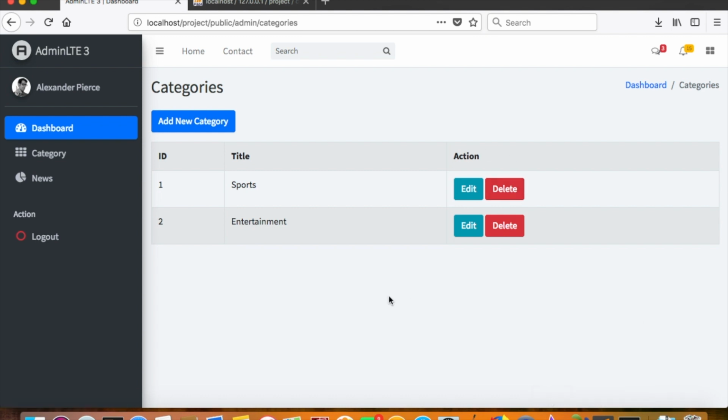In the next video we'll be learning how to make these buttons work. If we click on add new category, it should take us to a form that will allow us to make an entry for the category. If we click on edit, it should generate a form with the contents from the database automatically loaded, and after we hit save it should update the content, and delete should delete the category that we are working with.